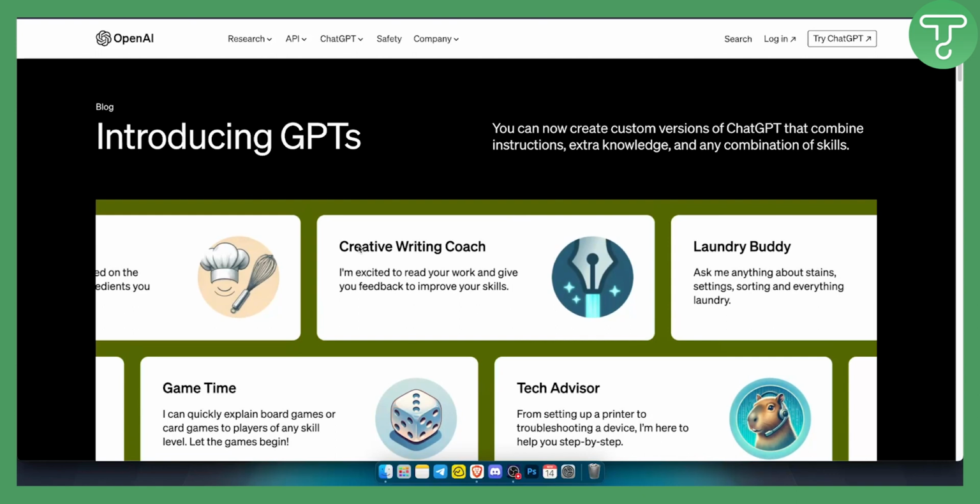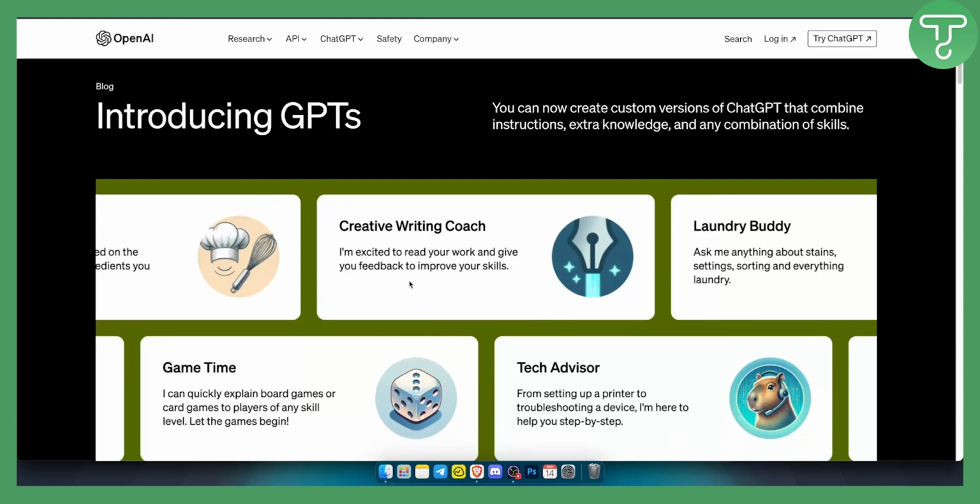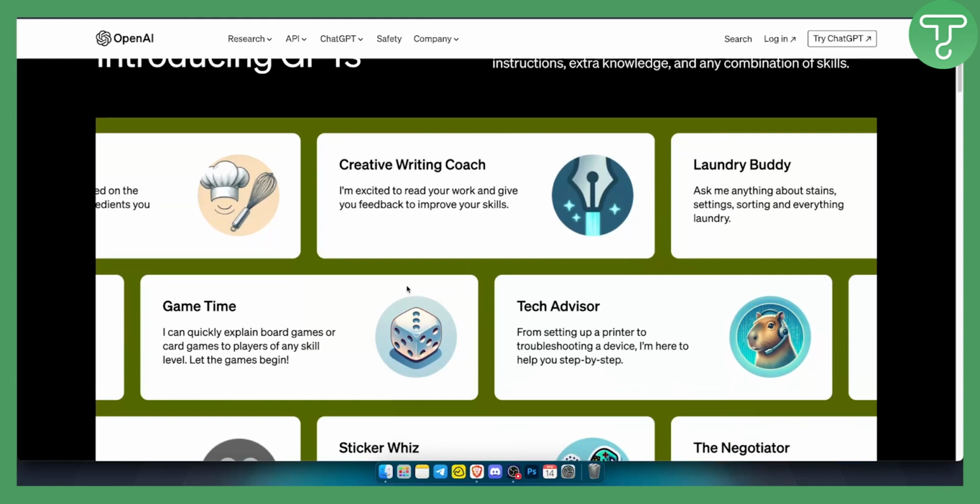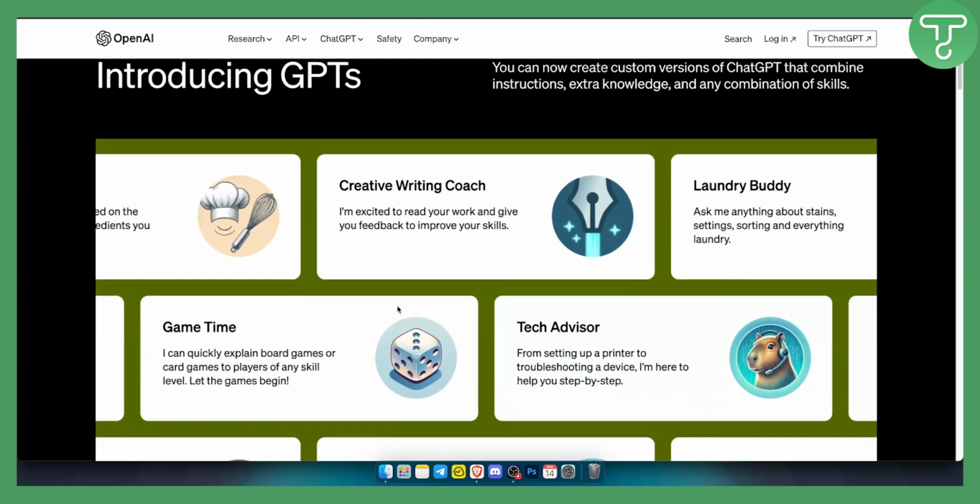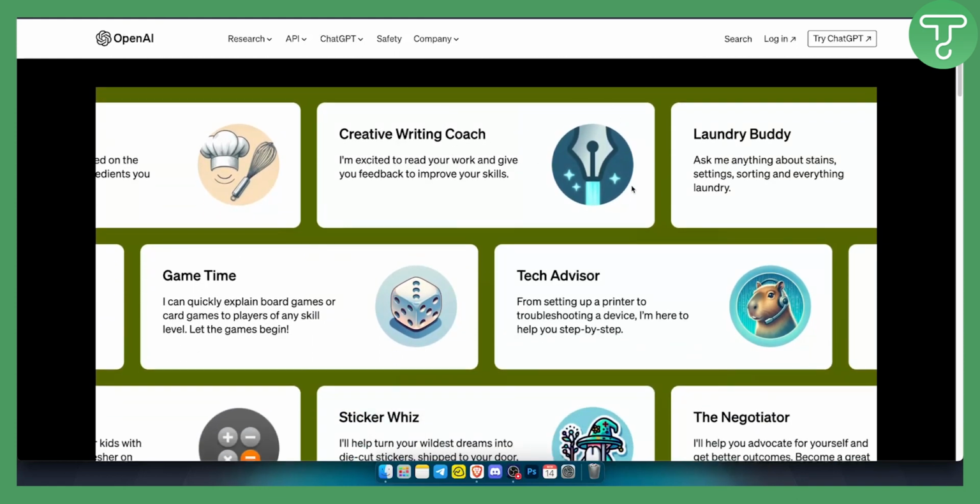Now, as you know, recently ChatGPT announced custom GPTs. Custom GPTs are a way that you can build your own custom ChatGPT apps. As you can see, you have Creative Writing Coach as an app, you have Game Time as an app, Tech Advisor as an app. So you can basically build apps within ChatGPT.